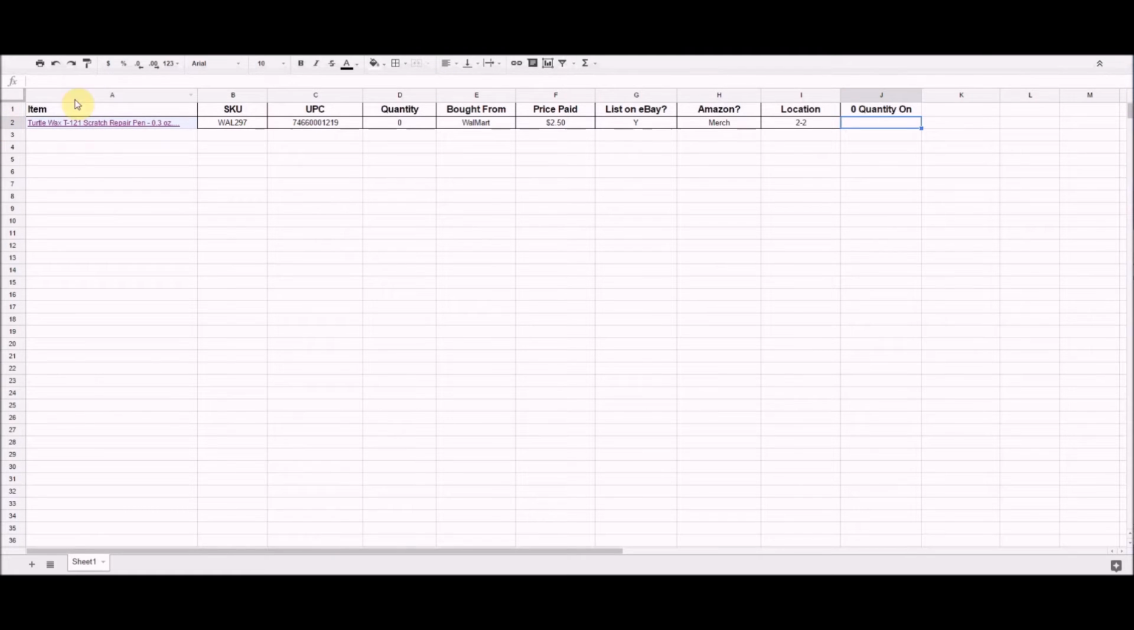So the first column, A here, is just the item. I typically will copy and paste either the eBay item title I use, or whatever the title is on Amazon. The good thing is, if you're on Amazon and you're looking at your inventory page, you can highlight the title and copy and paste it here, and this becomes a link. So that's A. The second one is some SKU number.